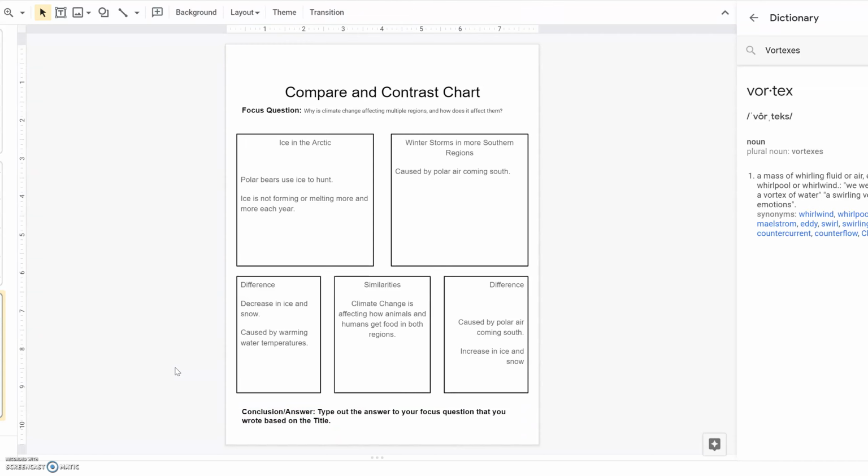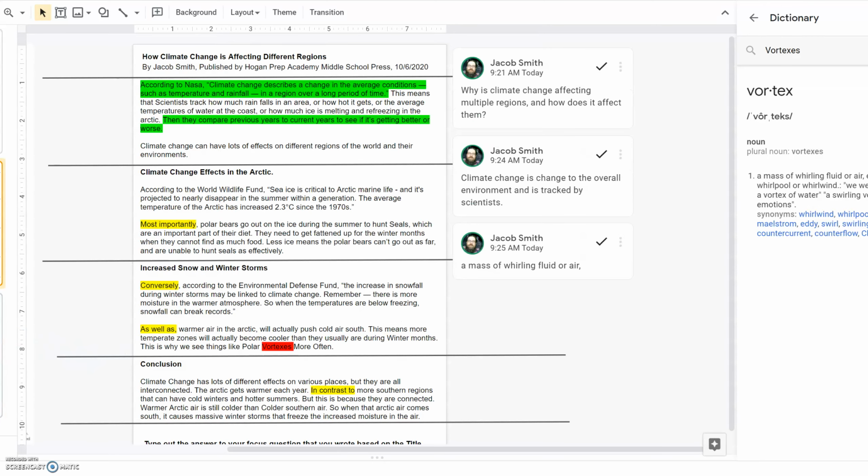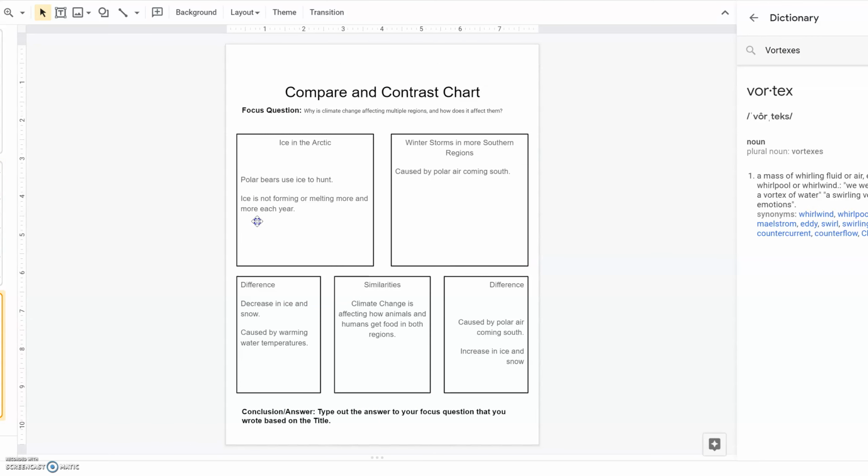So, and with that, you are done with your annotation and your graphic organizer for the work for the week. Good job. You need to go ahead and return to the Google Classroom, submit this work, and then you're going to want to do your exit ticket. All right. Good job.